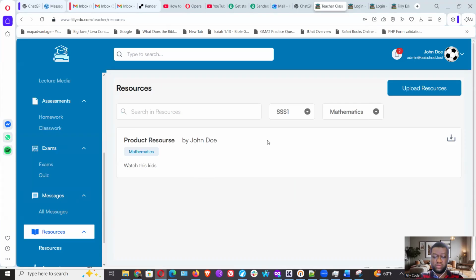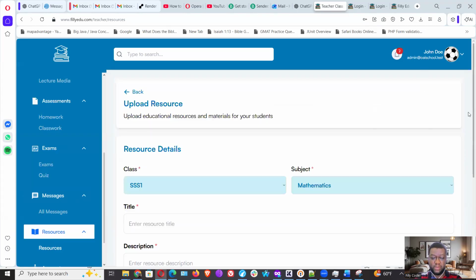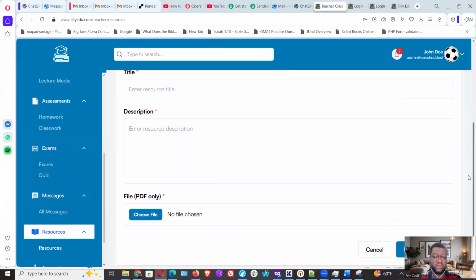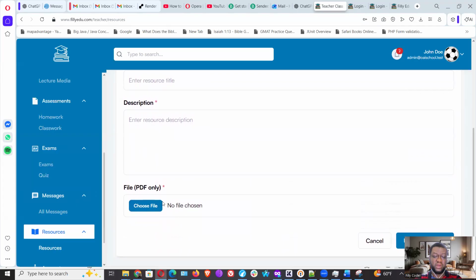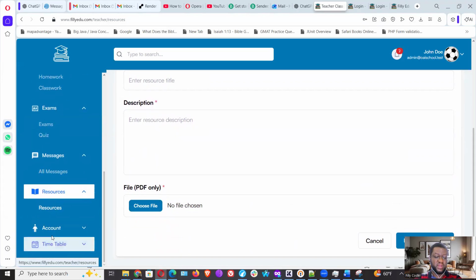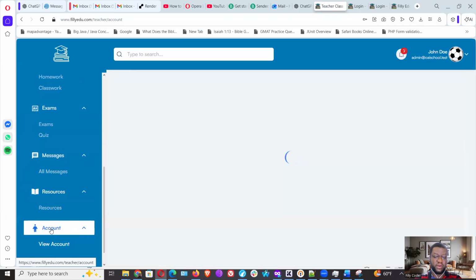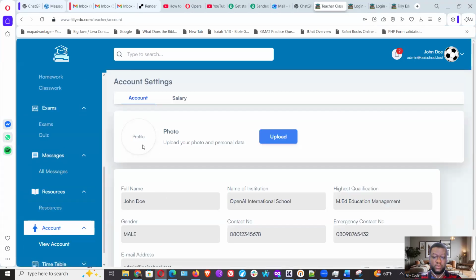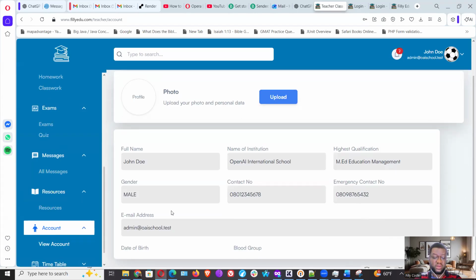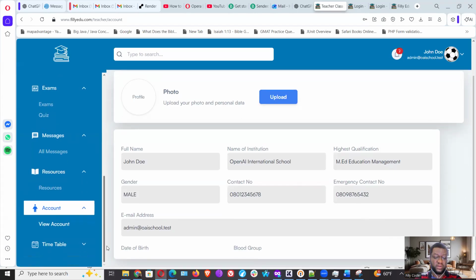And again, these resources could be any PDF or Word document. If I click upload here, I can give it a title, description, and any attachment, and they'll see it. Students will see it on their end. And I can also see information about my account as a teacher. I can upload my profile picture here, update my details, contact details.